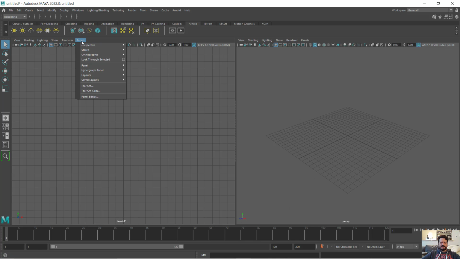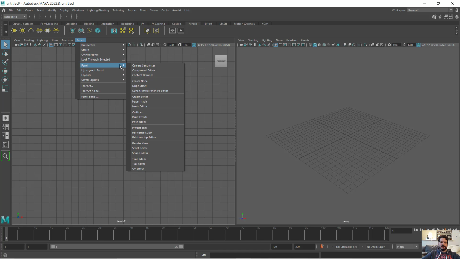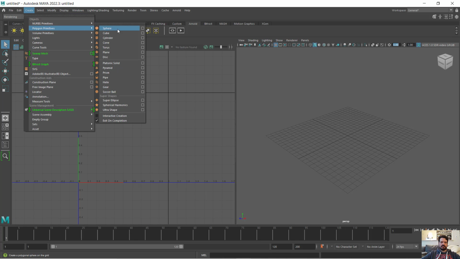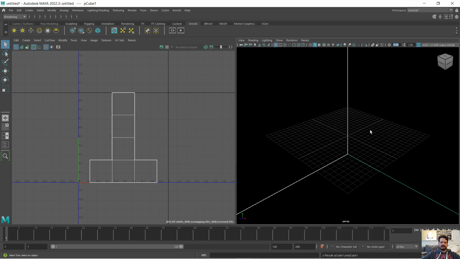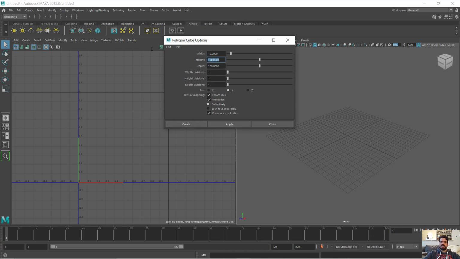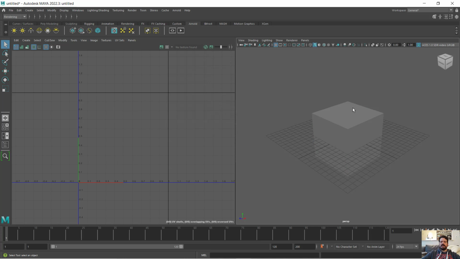And I'm going to set my second panel, my left-hand panel, to be not a perspective view or any of my typical orthographic views, but rather from my panel submenu, I'm going to set it to be a UV editor. And now if I create a polygonal primitive, let's say a cube, that is a little large for a cube, let's say units of 10 perhaps, create.